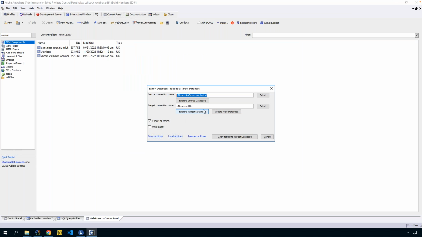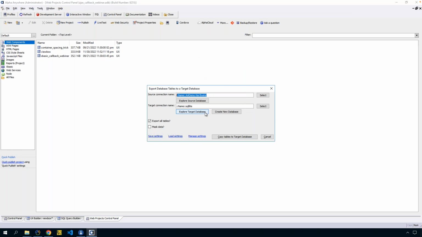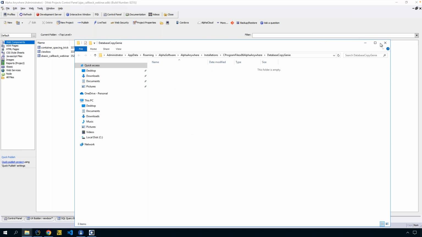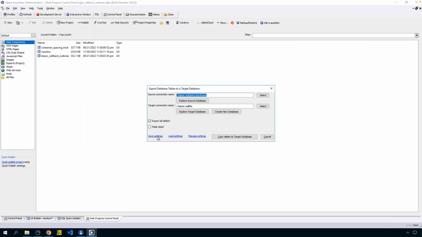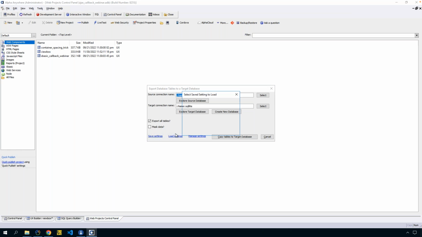Then you can explore the target database. You can create a new database if one doesn't exist in your target connection. Then there are options. Manage settings just opens up where you save. If you're doing this often, you can click Save Settings, and then if you need to do this again, you just click Load Settings, click OK, and it fills out these fields so you don't have to reset them.